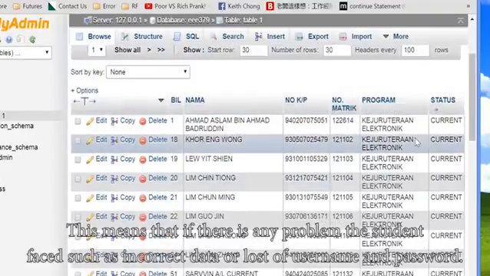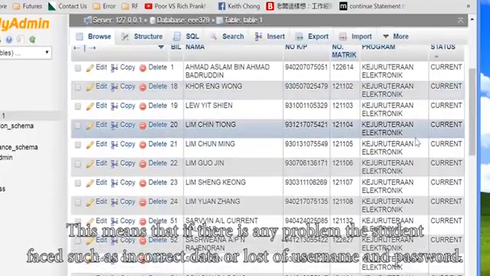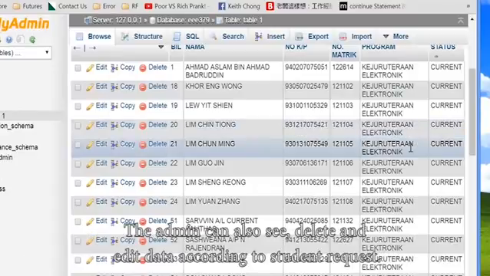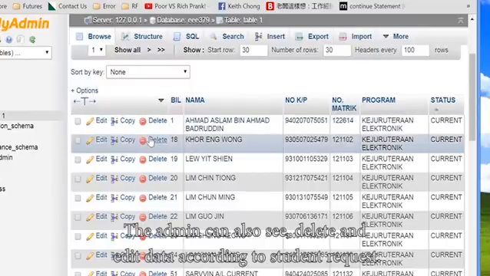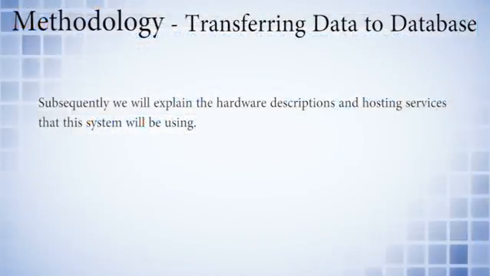And if students face any problems, for example incorrect data or loss of username and password, the admin can also edit and delete the data according to the student's request. Subsequently, we will explain the hardware descriptions and hosting services that the system will be using.